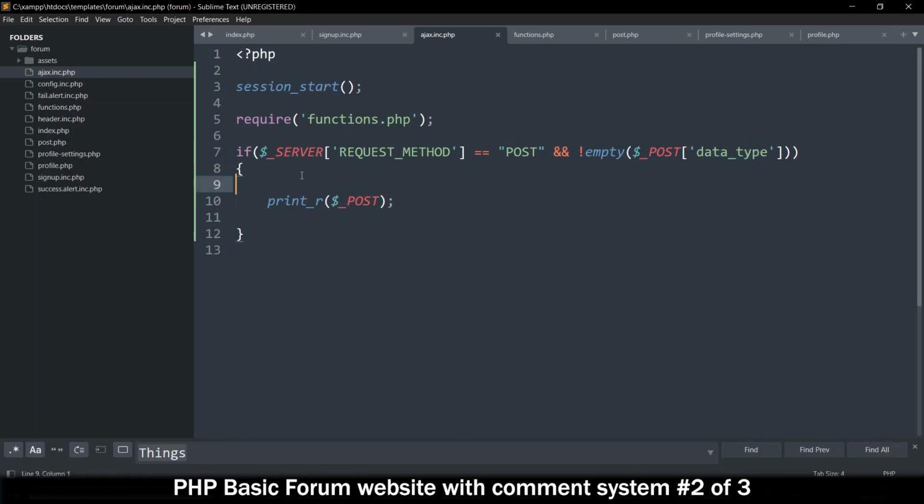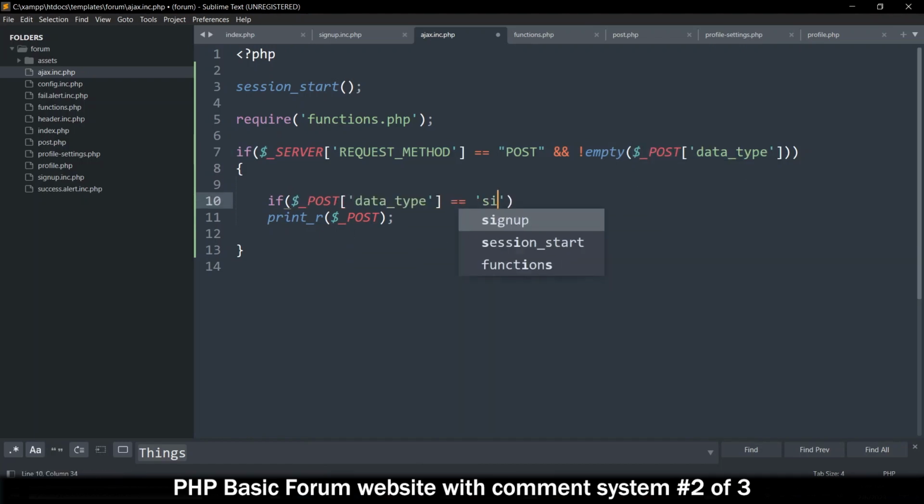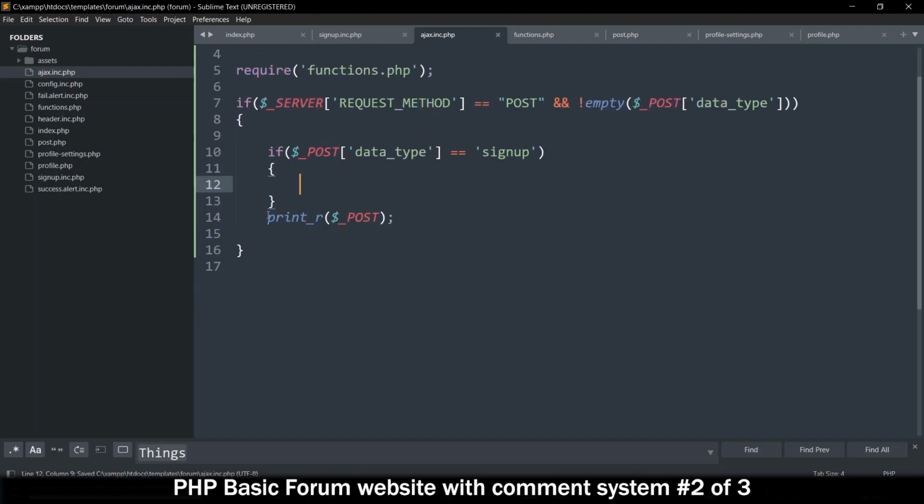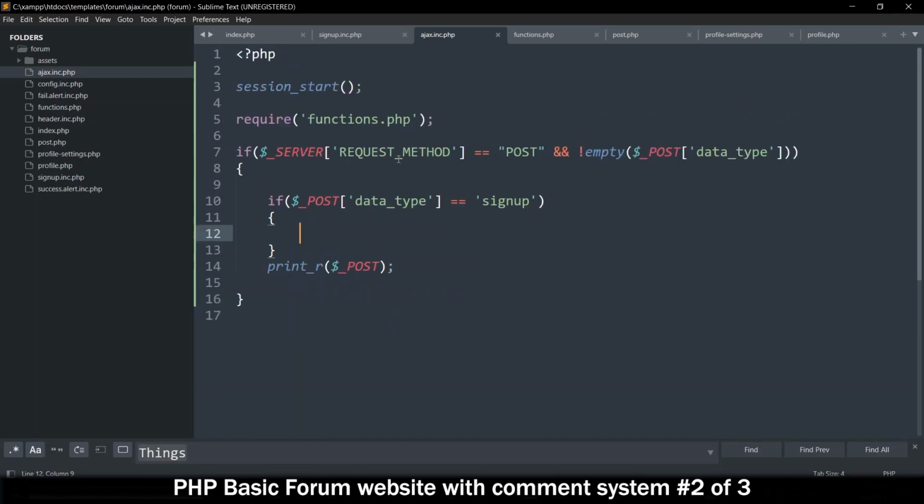So for example, when we receive this information, what is this information? Is it a sign up? Is it a login? Is it a reading of posts? What is it? So here I'm going to search and say if $_POST data_type is equal to signup, then we do what we came here to do. So we sign up in this case. All right. Good. And also the result of this should be Ajax. Oh, not Ajax, sorry, that would be JSON, sorry.